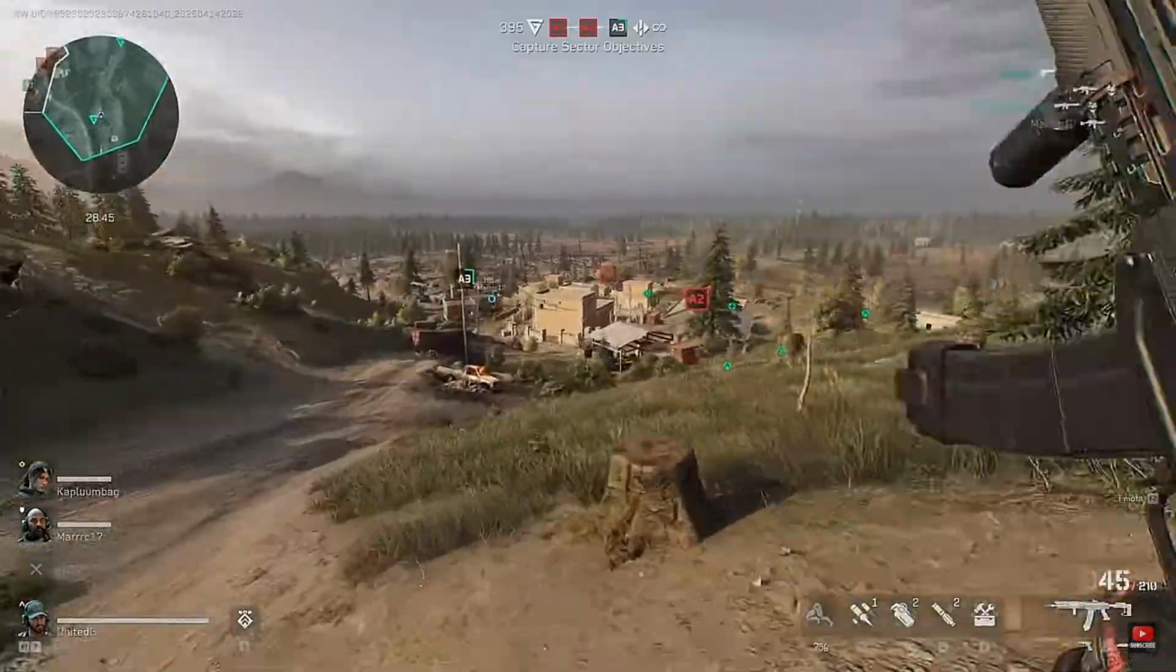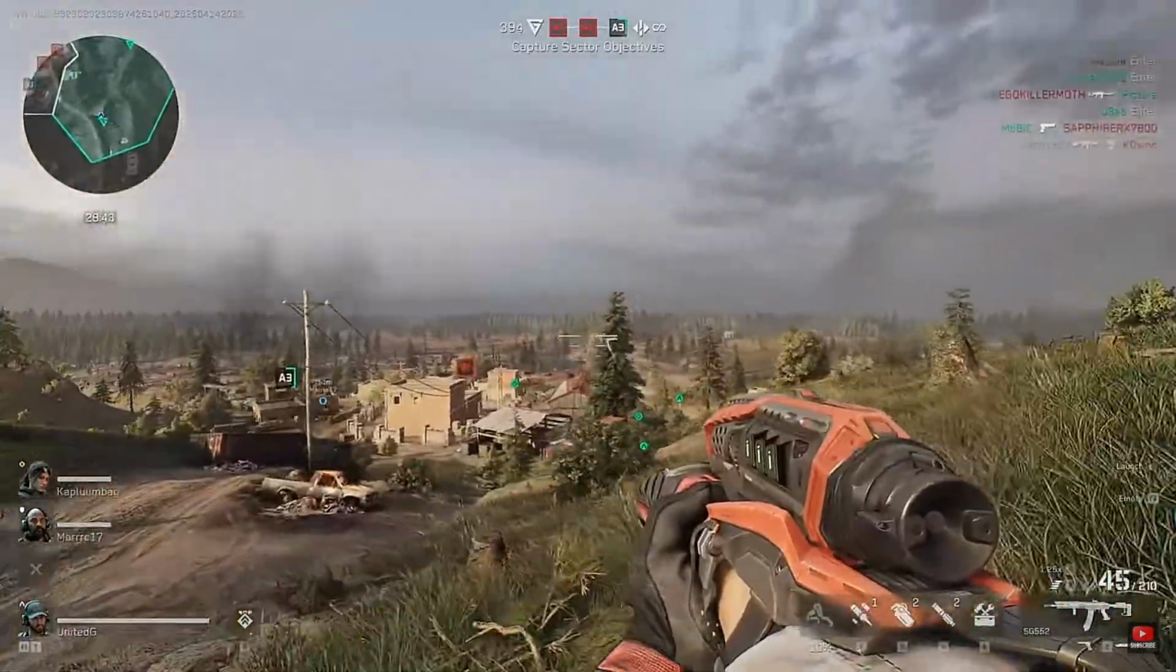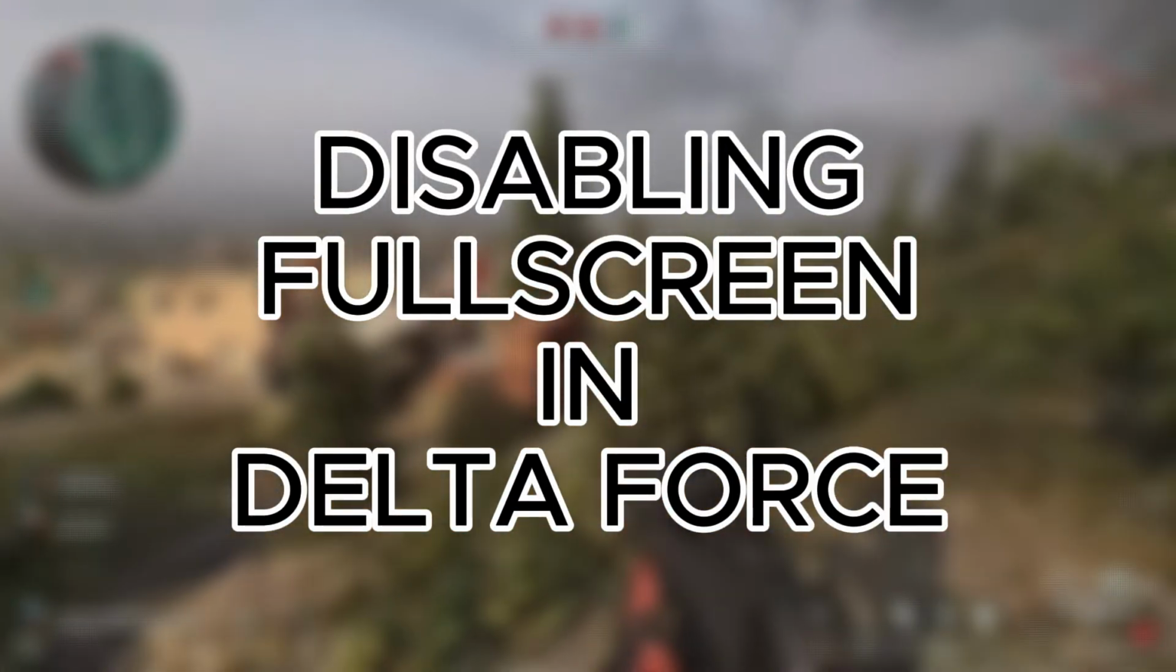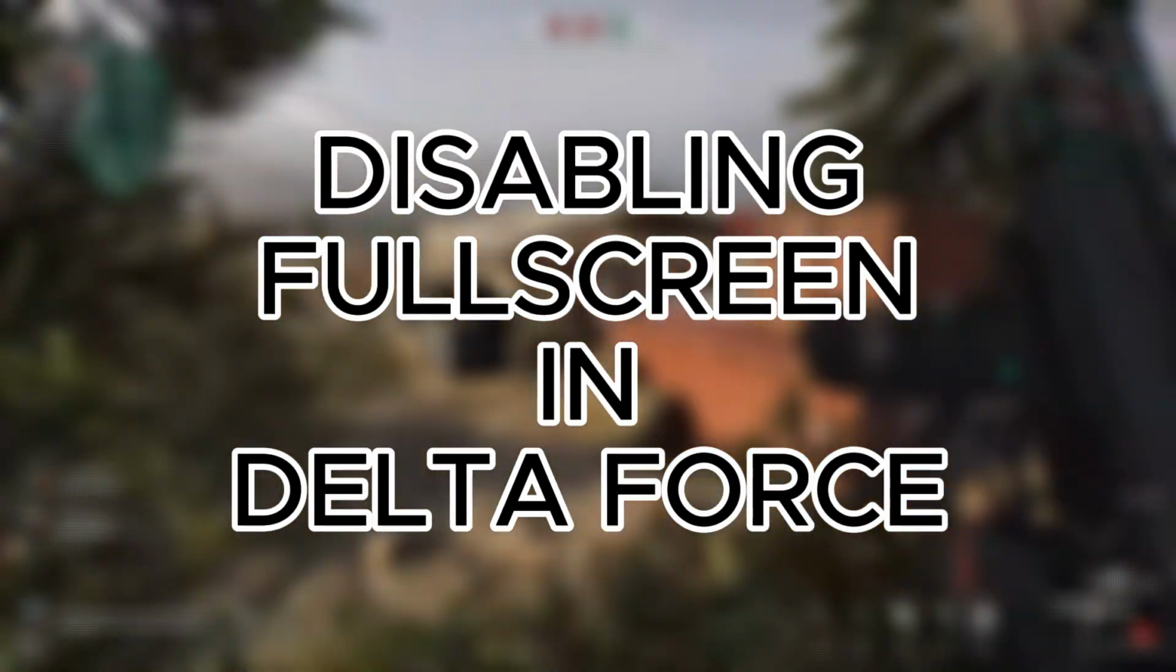Having trouble getting Delta Force to run in a window or stuck in full screen mode? Learn how to disable full screen and switch to windowed mode for easier multitasking and control.